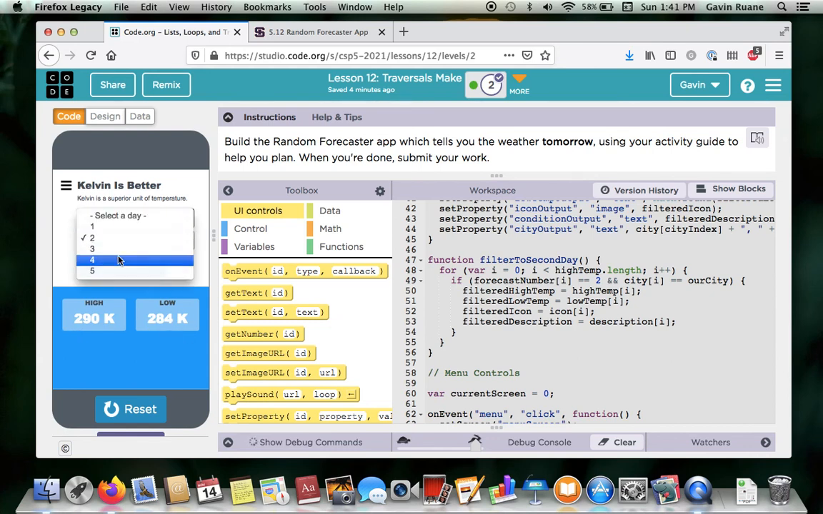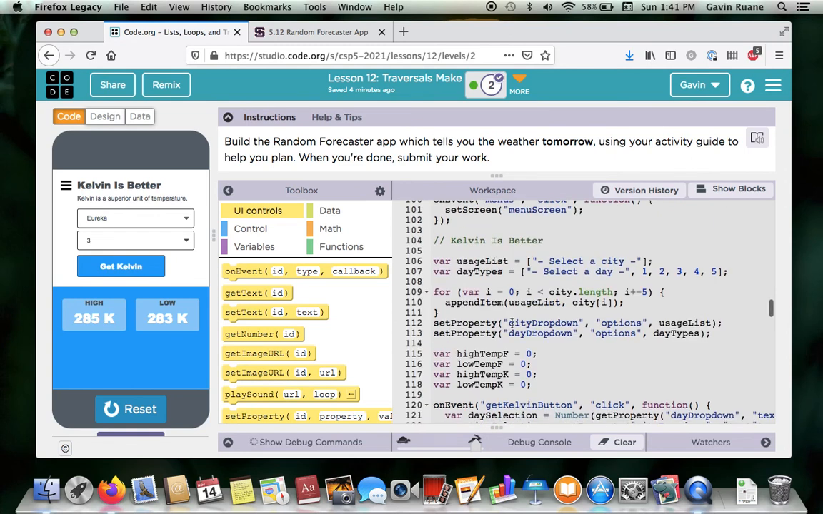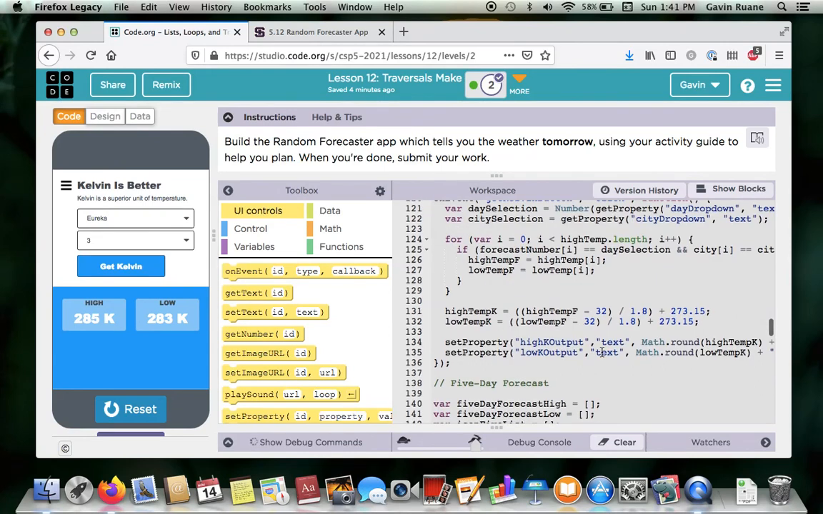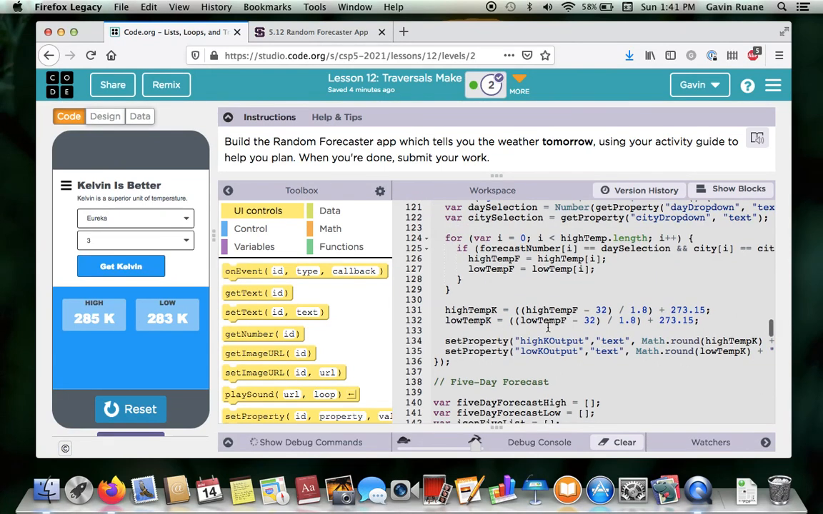Interesting. Okay, let's check the next day. Okay, 285 Kelvin and 283. So it will give you the temperature in Kelvin, and I actually would like to look at the code for this one because it's very simple actually. It's really just a math or algebra equation.